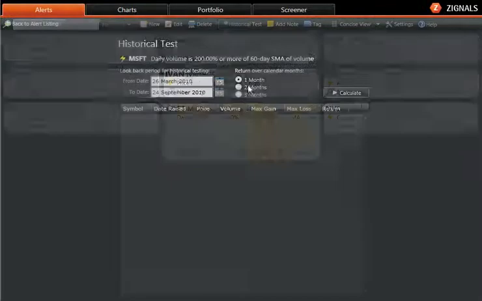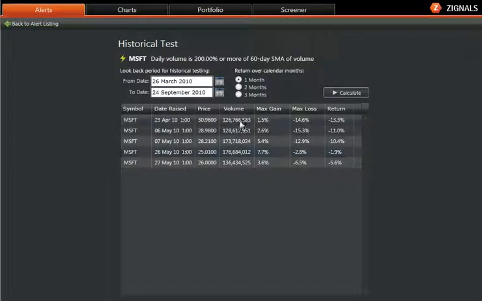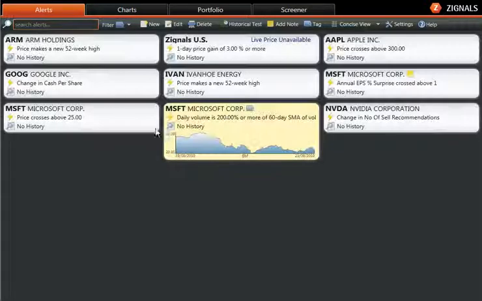You can also do a historical test, seeing how this alert performed in the past. You can look at the max return, max loss, and endpoint return 1, 2, or 3 months after the alert triggered. You can add a note or a tag, and you can see an example of a tag here. In this case it is a note.